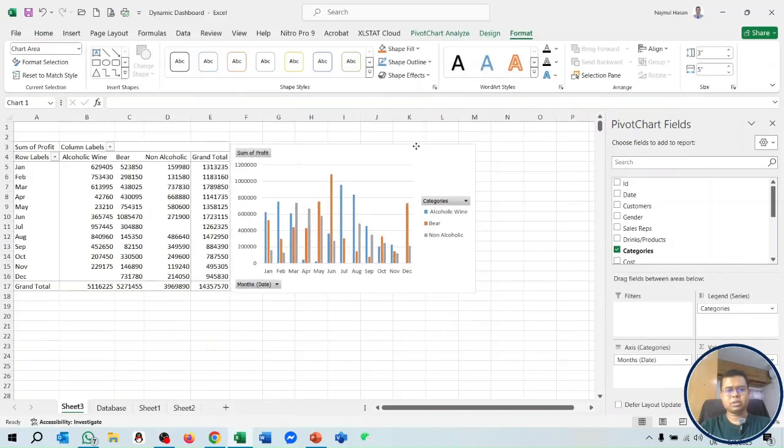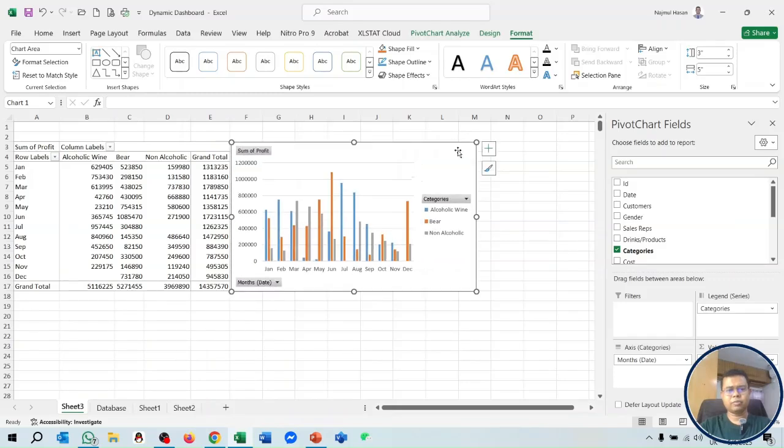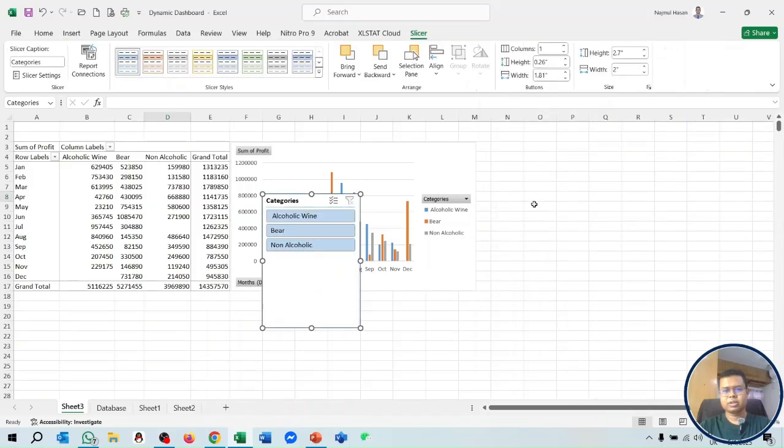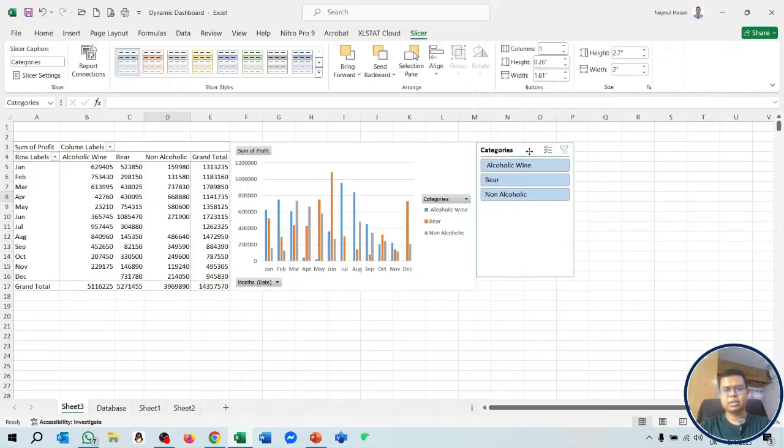In this, we can create a slicer rather than filtering. Just click here and go to Insert and click Slicer. Here you will find all the fields. It's month, okay, not monthly. I would like to see it by category, right? So what is category? This is the category, right? Okay, so here you will find a slicer, right?